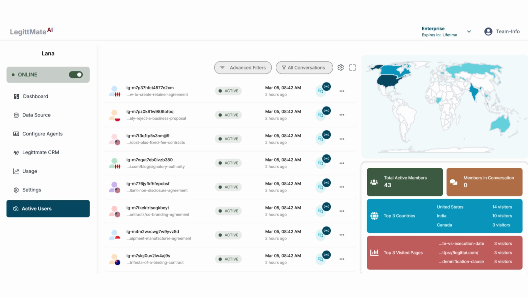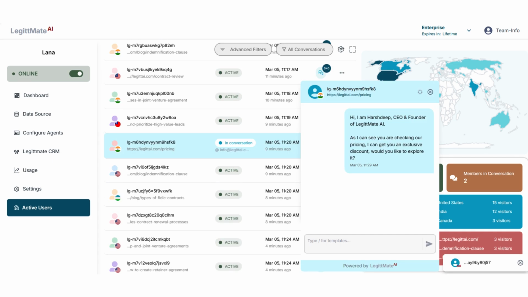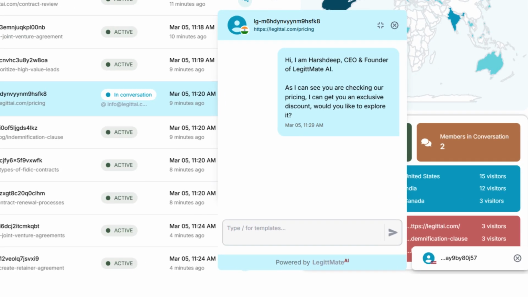Now let's go to the Active Users tab. Here, you can see live visitors on your website. You can watch your chatbot interact with them and see which conversations are getting hot. If needed, you can even jump into a chat and talk to the visitor directly.